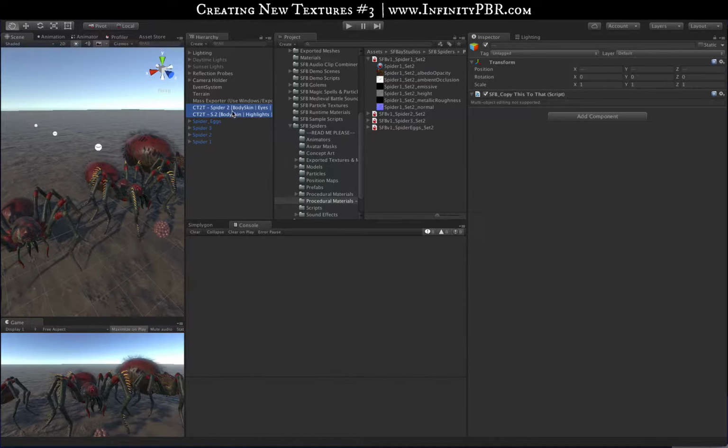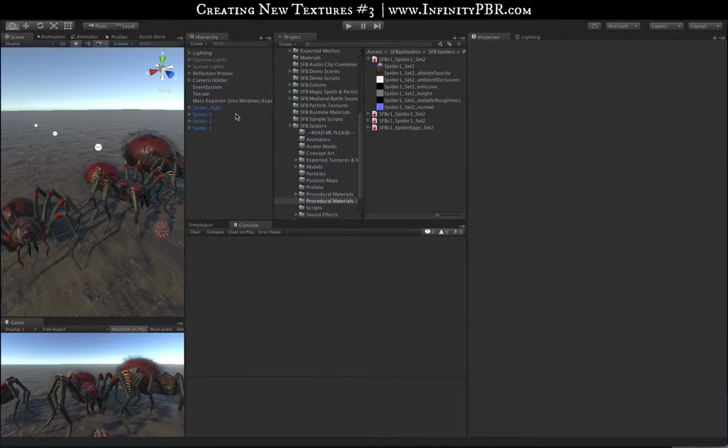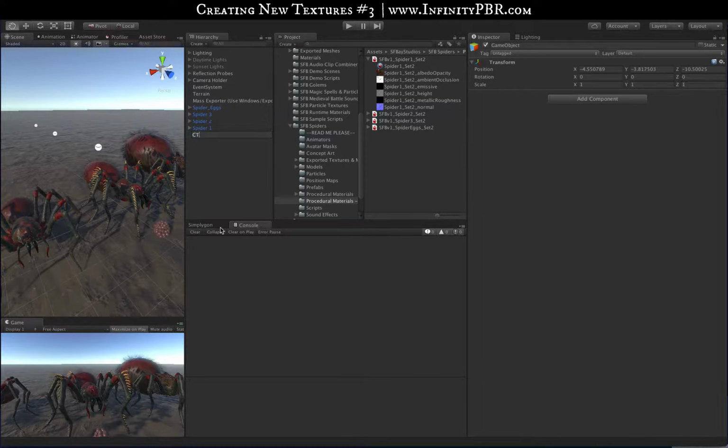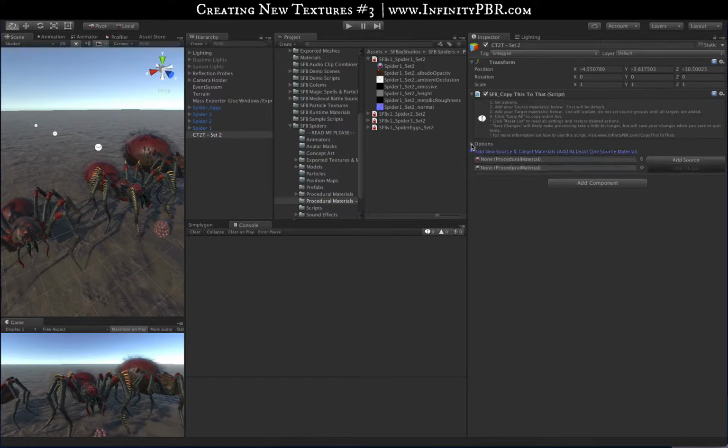So I'm going to create a brand new one here. I'm just going to delete these right here and create a new empty object. I'm going to call it CT2T, copy this to that, set 2. And we're going to add the component, copy this to that. You can just type in SFB2 and you'll get all my scripts right here, copy this to that.